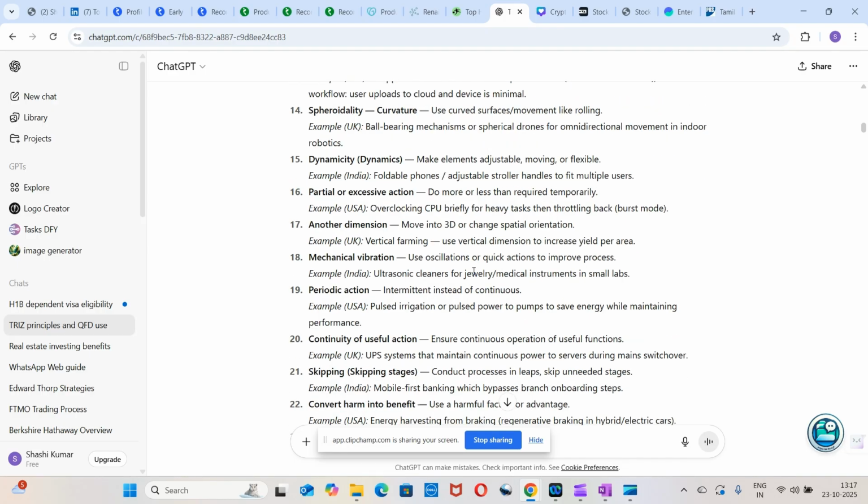You're using a particular thing more or less partially, and from that, new devices or new products will come into the picture. Another dimension: move into 3D or change spatial orientation. Instead of doing horizontal forming, do vertical forming. Use the vertical dimension to increase yield per area.